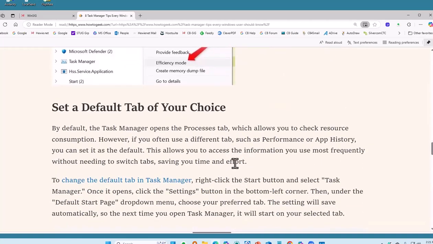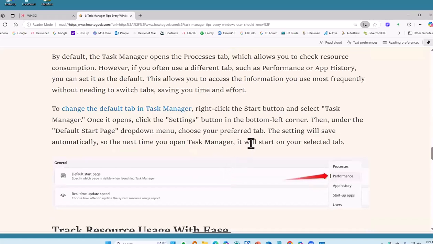Okay, by default, the Task Manager opens the Processes tab, which allows you to check resource consumption. However, if you often use a different tab, such as Performance or App history, you can set it as the default. This allows you to access information you use most frequently without needing to switch tabs, saving you time and effort. To change the default tab in Task Manager, right-click the Start button and select Task Manager.